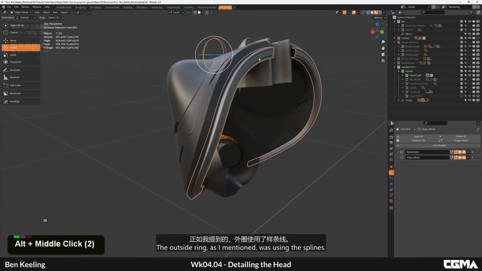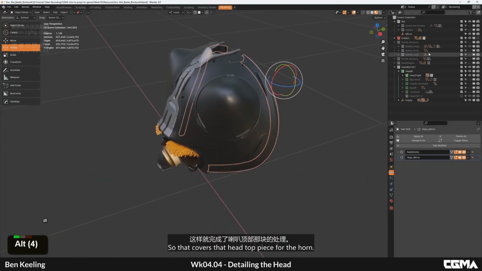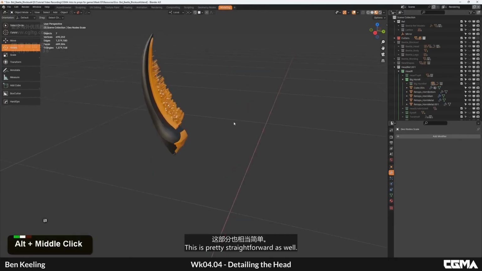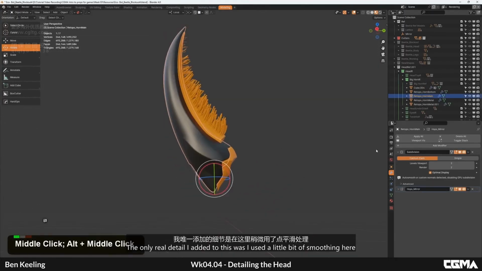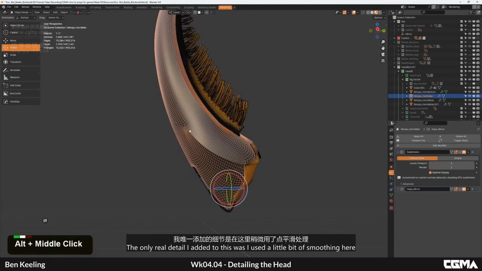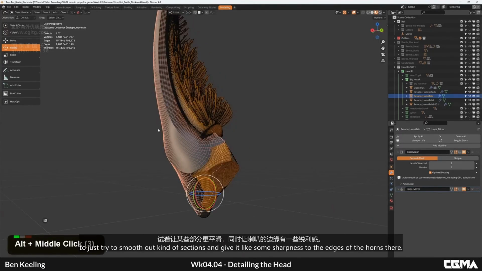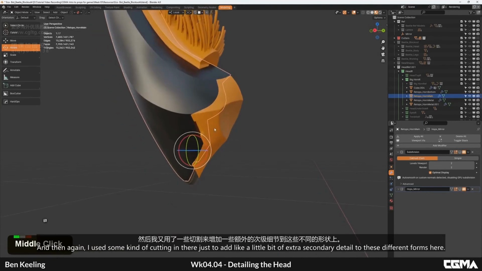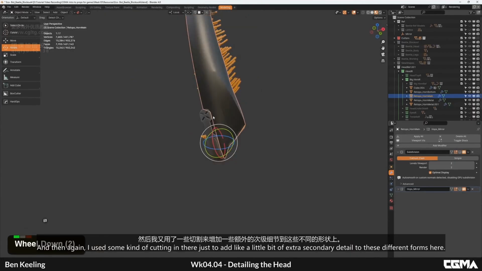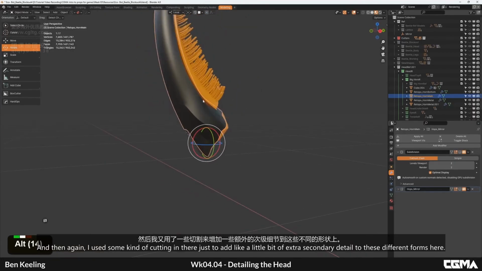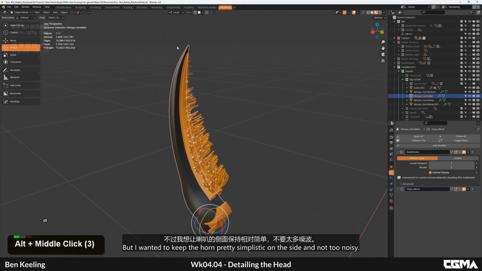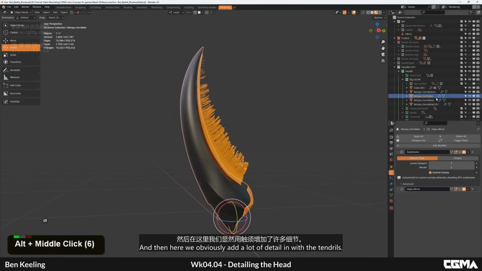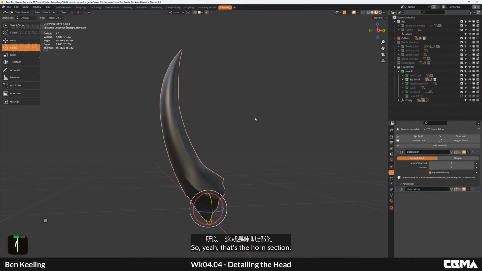The outside ring, as I mentioned, was using splines. So that covers that head top piece. For the horn, this is pretty straightforward as well. The only real detail I added to this was I used a little bit of smoothing here to smooth out sections and give some sharpness to the edges of the horns. And then again, I used some cutting in there just to add a little bit of extra secondary detail to these different forms. But I wanted to keep the horn pretty simplistic on the side and not too noisy. And then here we obviously add a lot of detail in with the tendrils. So yeah, that's the horn section.